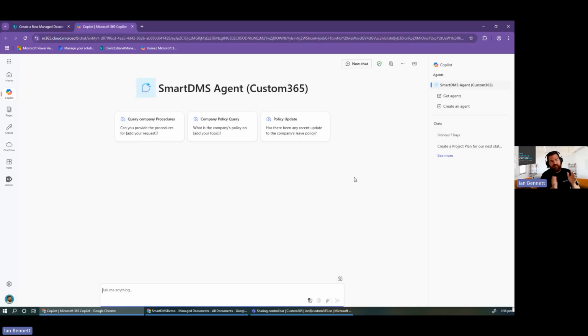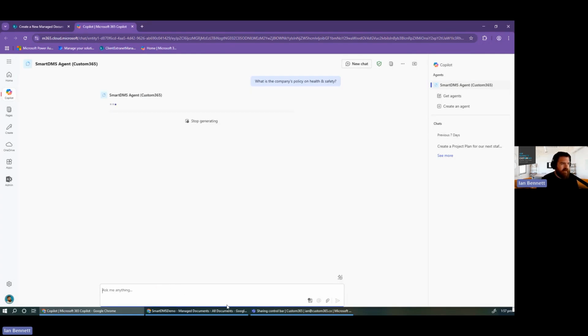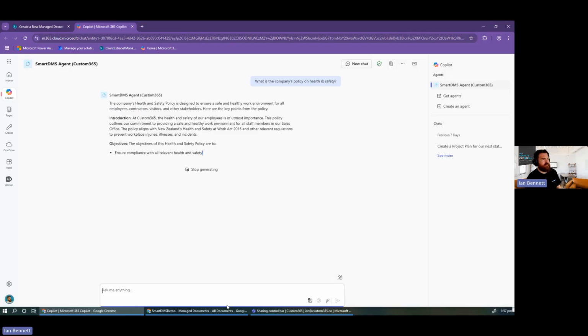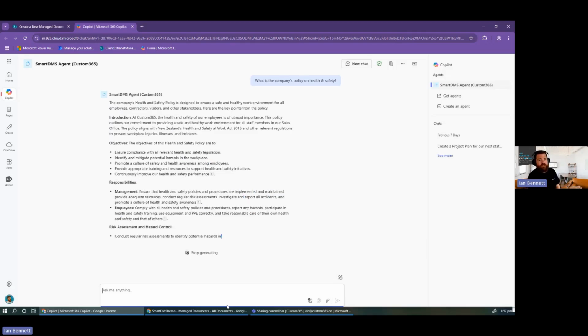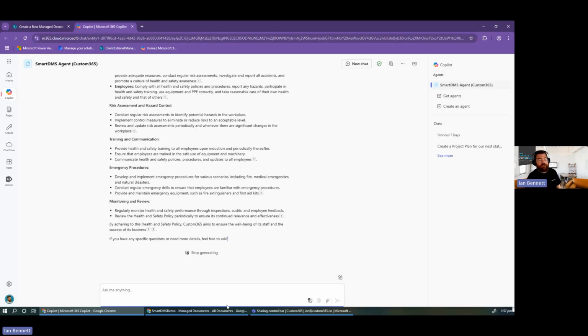So that's why we create these agents that are tied to the Smart DMS library, so that it will always respond with that last published version. And what we could do here is, we've got these little prompts here, so company policy query, and I'm going to say, what is our company's policy on health and safety? You can ask a lot more specific questions, but I'm just conscious of the time. Anyone who's used Copilot would know what that's about to generate. So that's now pulling those details out from our health and safety policy.